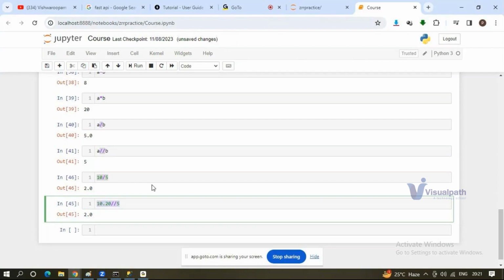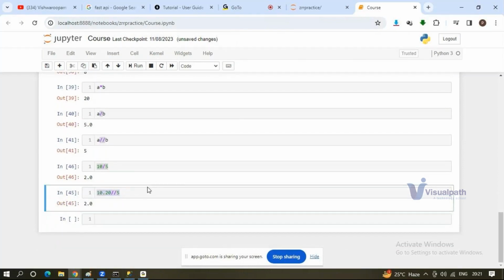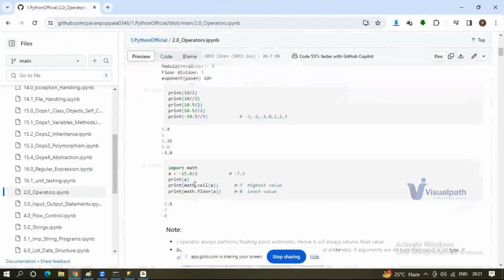And also one more difference is there. See, if I take 10 divided by 2, I will get the float value. 10 floor division by 2 means I'm getting an integer value. So if I take a float value as a numerator, I will get a float value for floor division as well.